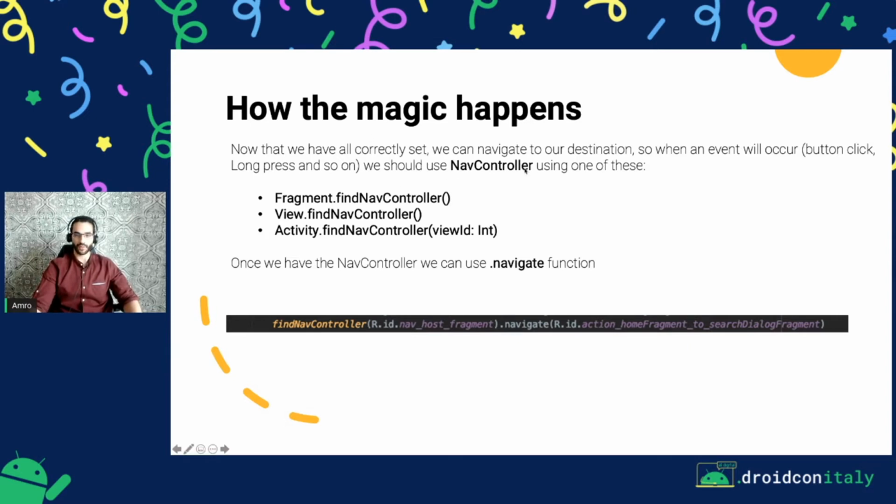To retrieve the navigation controller, we will use an extension function called findNavController. This extension function could be used from a fragment, a view, or from an activity. But if we use this function inside an activity, we should pass the ID of the navigation host fragment. Here we can see an example of how findNavController is called inside the activity.